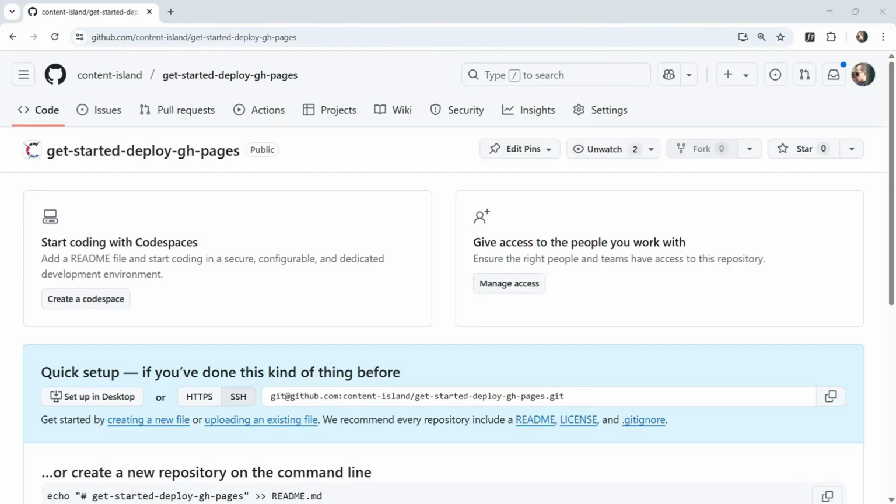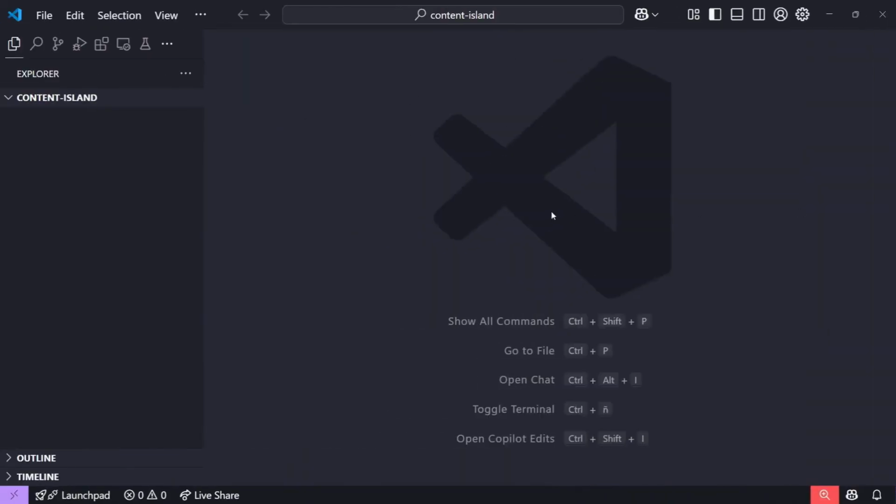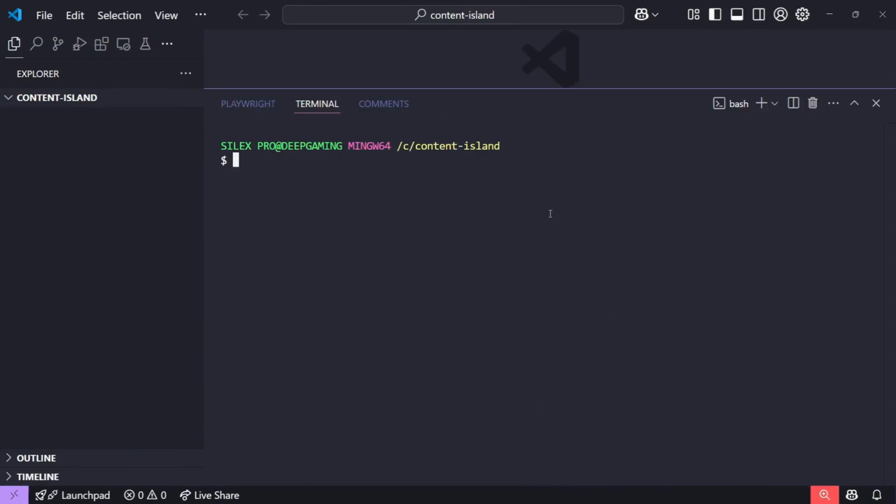Once created, we copy the URL of the repository we just created and clone it onto our computer in an empty folder using the following command. We open the terminal and type git clone, the copied URL, followed by a space and a dot at the end. We put a dot at the end so that Git does not add an extra folder with the repository name.